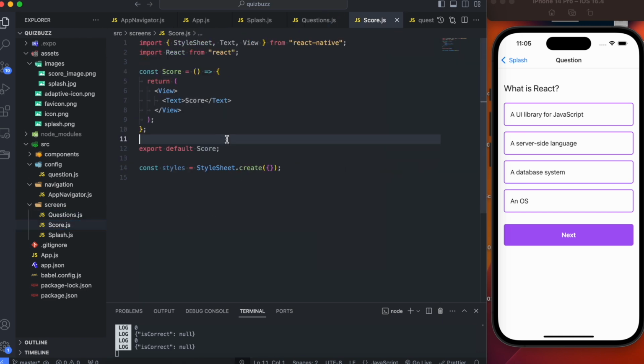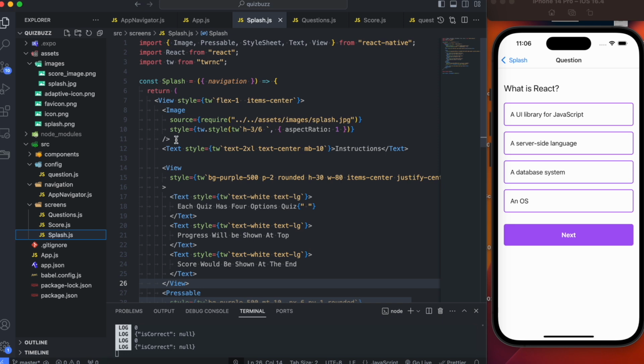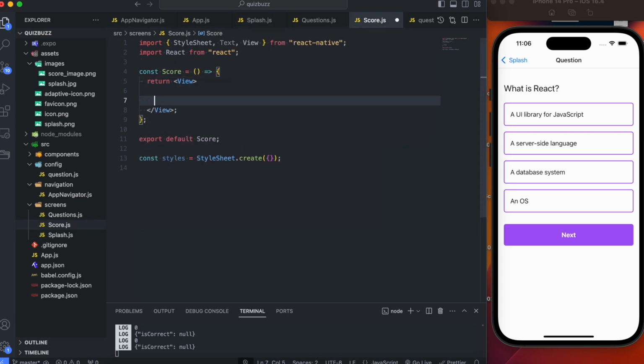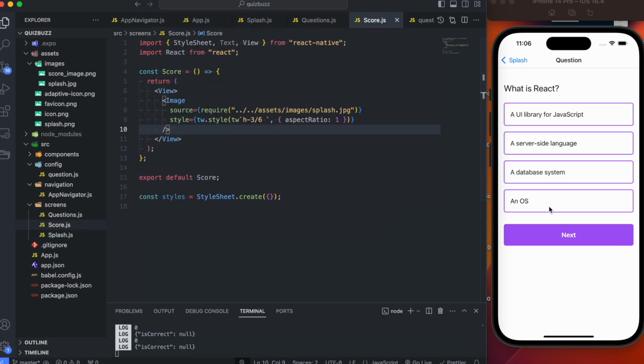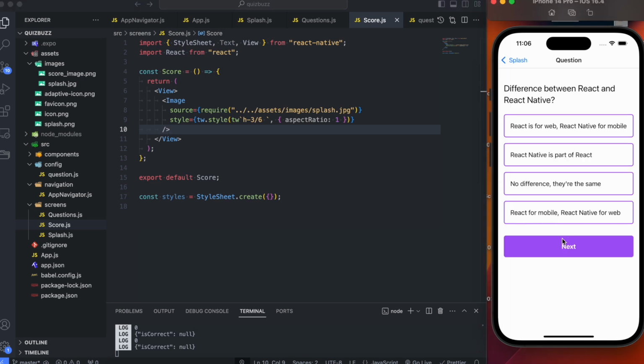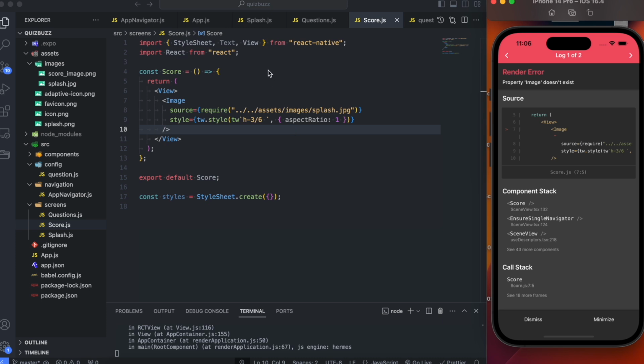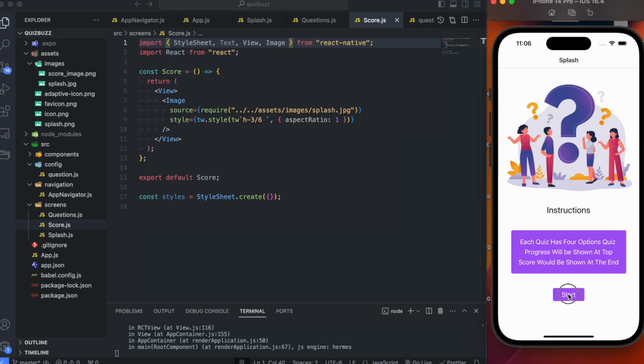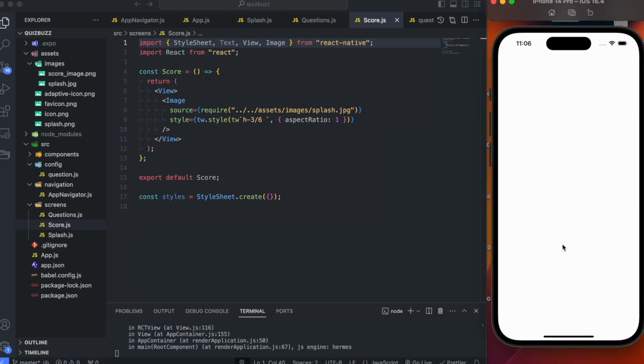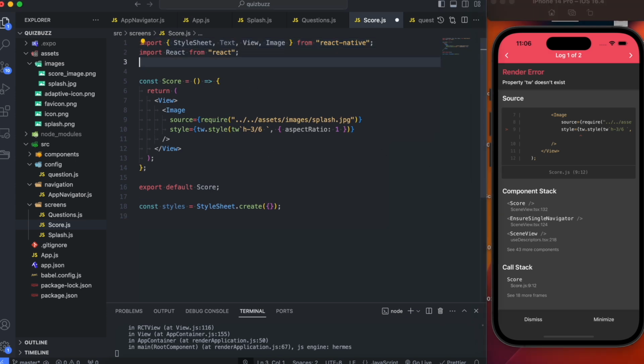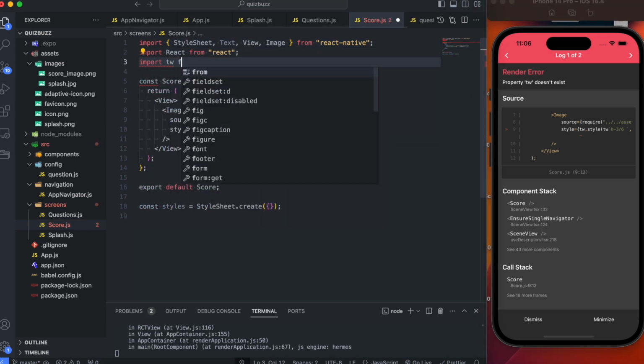So inside this, what we need is, as you have seen in the UI, we need an image first. So first we are going to basically remove this, and the image would have a similar style like this one. So let me copy paste this. We need to import image. Okay, we need to do some more importing. Import tw from twrnc.